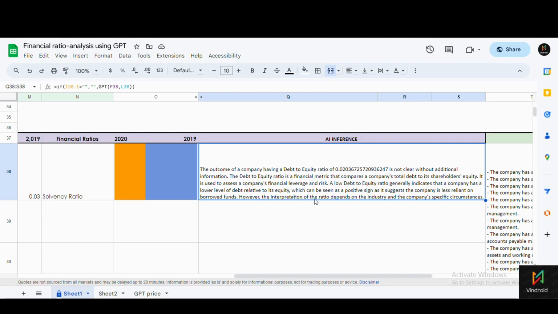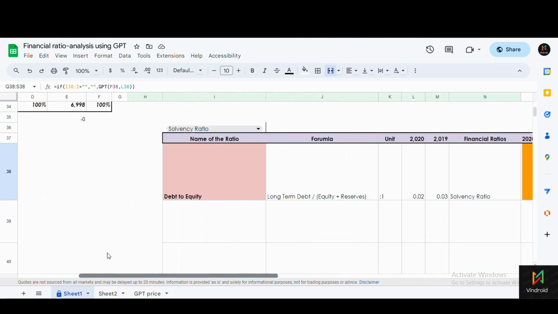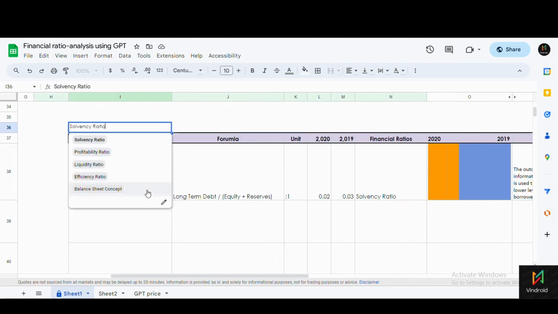However, the interpretation of the ratio depends on the industry. It suggests the company is less reliant on borrowed funds. We have seen a positive sign: the company is not focusing too much on borrowed funds, so it is making the revenue by itself for its running capital. So that is an interpretation. You can change it as required and just understand it yourself.